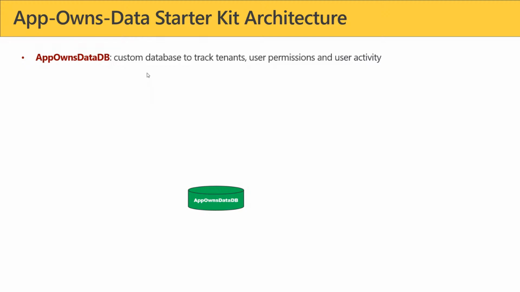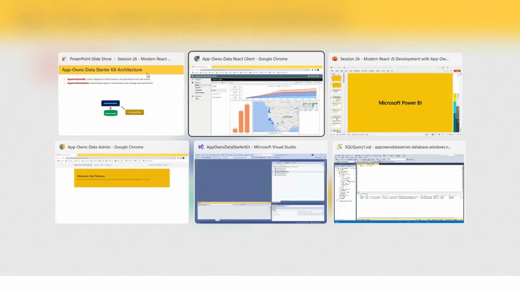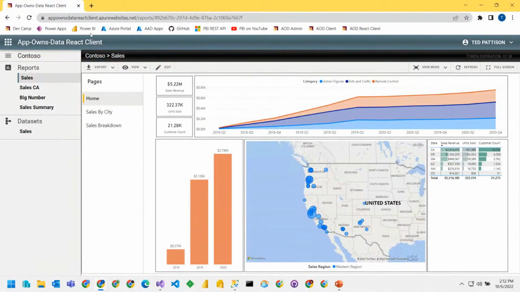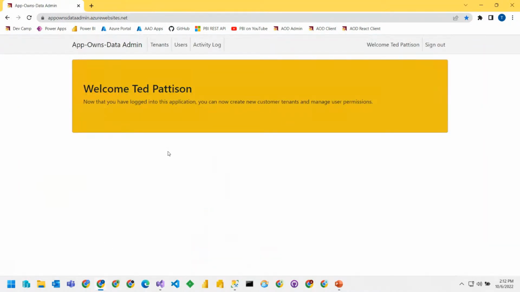As our application creates a multi-tenant environment, they're going to create workspaces for tenants. We've got to track users and permissions, so we need a database to track that information. And so the first thing we're going to do is create an admin application, aptly named App Owns Data Admin. Now, for those of you who have never seen the App Owns Data Starter Kit before, let's go back and just test drive this application.